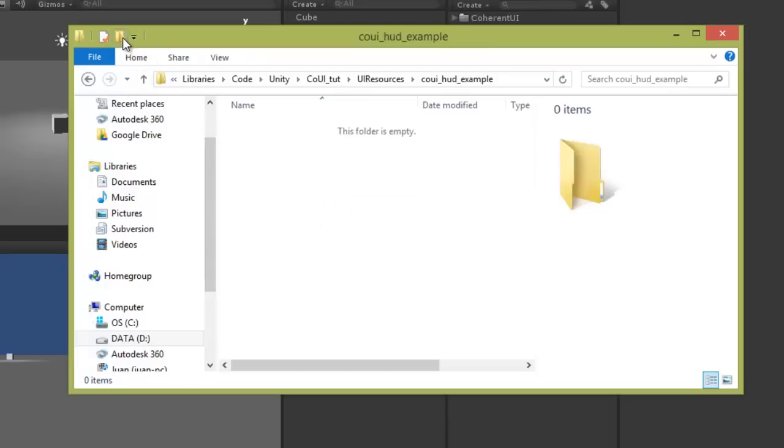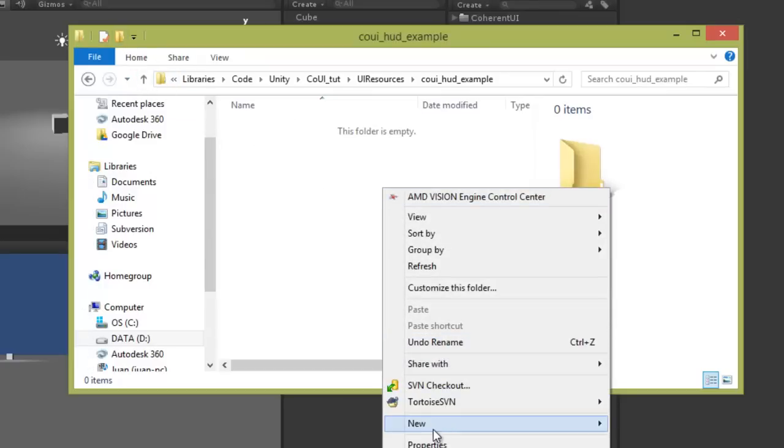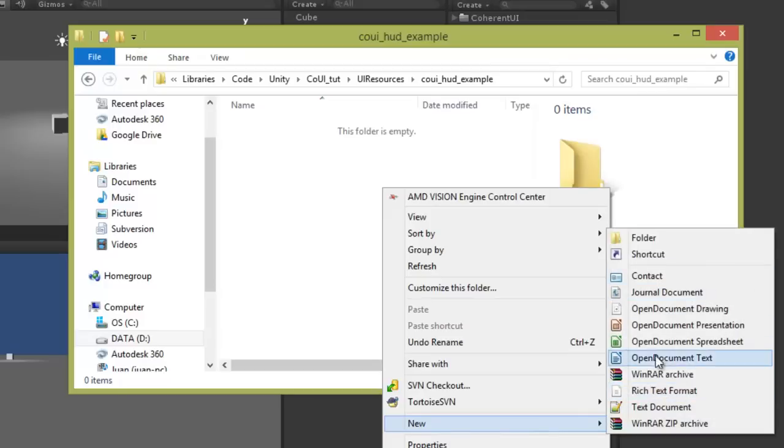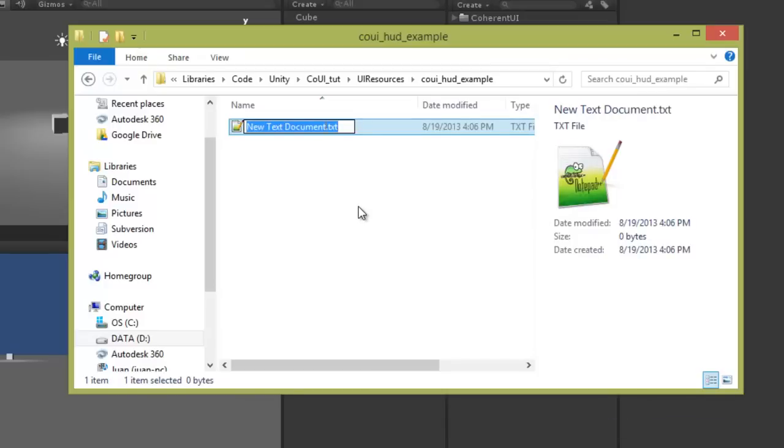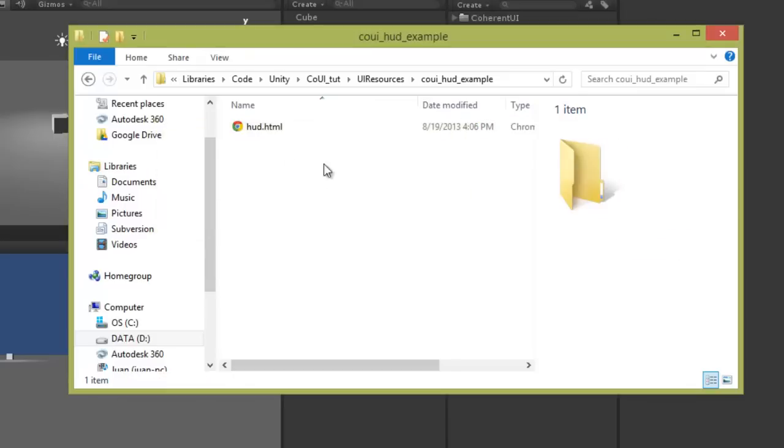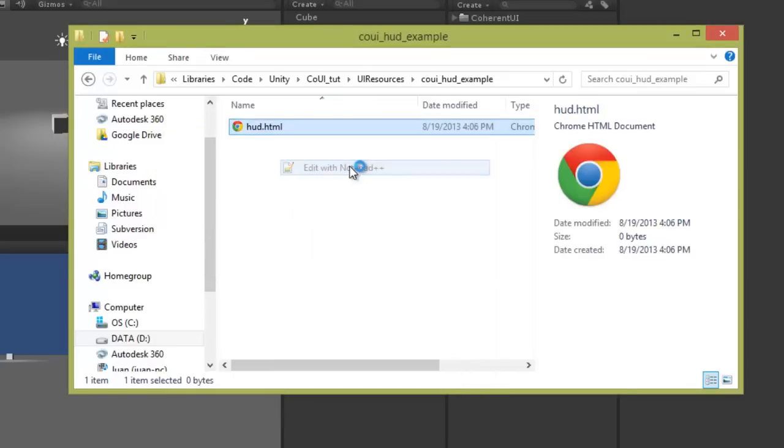Just create that folder, and we'll create a new HTML document in here, a text file, and we'll name it HUD.html. Okay, I'm going to edit it in Notepad++.